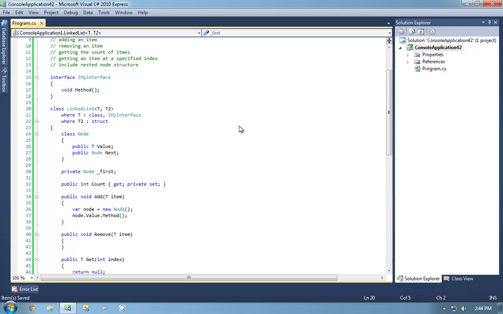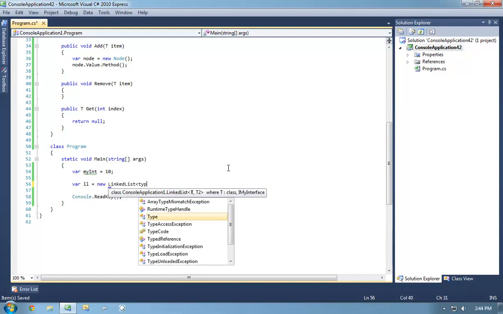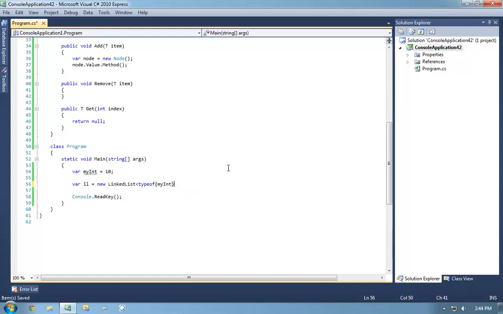If you have an instance called X, can you say new linked list of type of X? No. Well, yes and no. The answer is, let's say I have an object called myInt and it's an int. The question was, could I do this? There's two reasons why you can't do this. The first reason is you cannot specify anything other than a type into the typeof operator. The typeof operator requires it's a type, not an object instance.